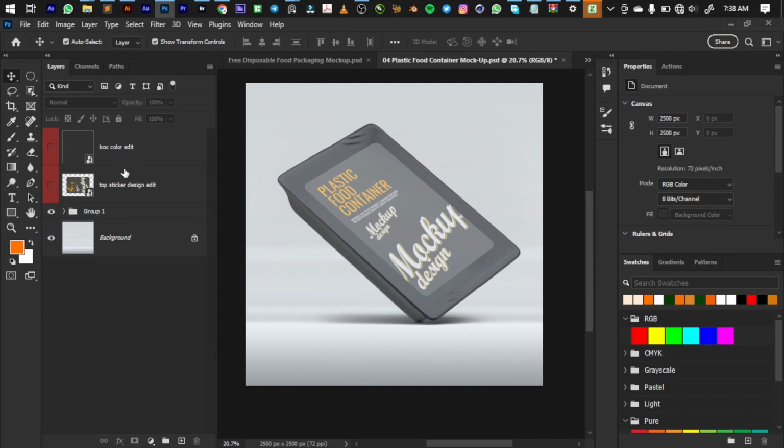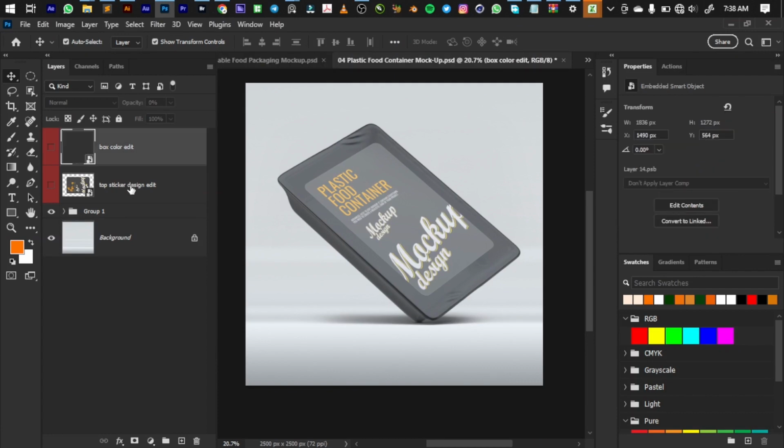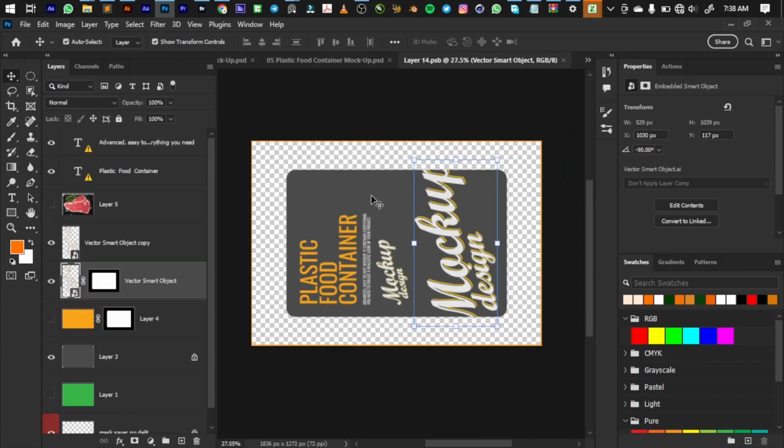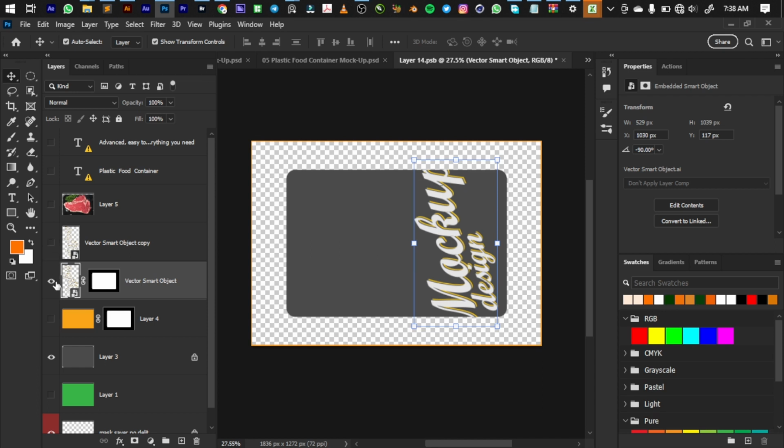Hello there. Okay, so this is how to create a mockup for a food container. First of all, I've taken my time to create the design for the label, and then I'm going to remove all these ones that came with the food container mockup we're using. I'm just checking them out, but in the end I'm going to remove them.